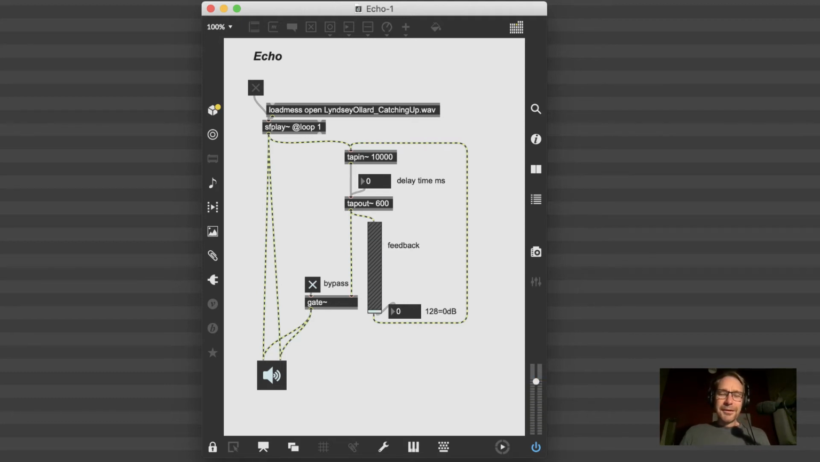So you can start to hear the distortion occurring there as the feedback path builds the level of the signal each time. So that's a simple echo effect.